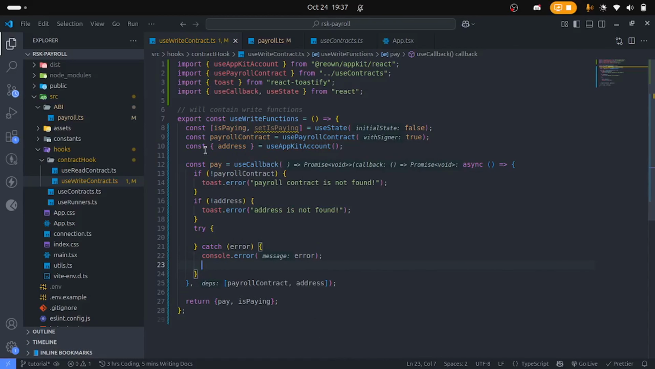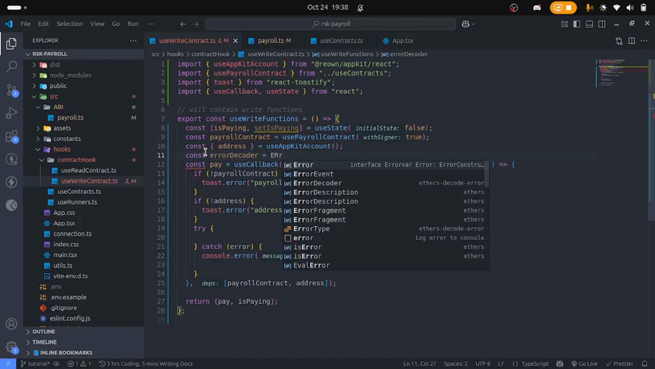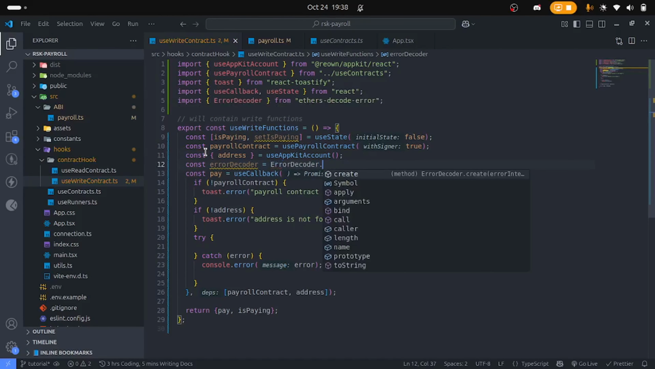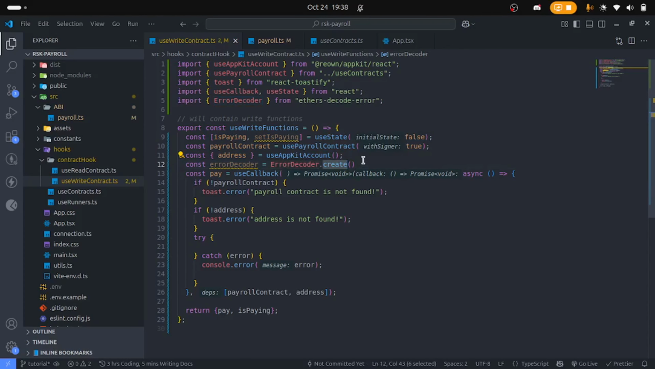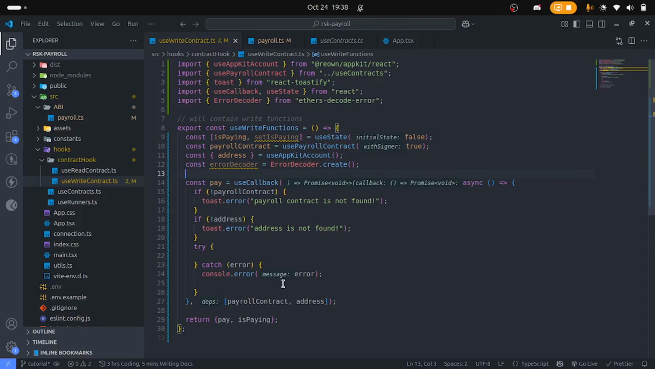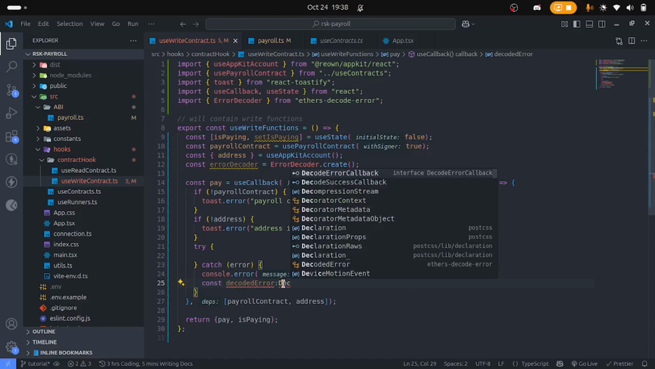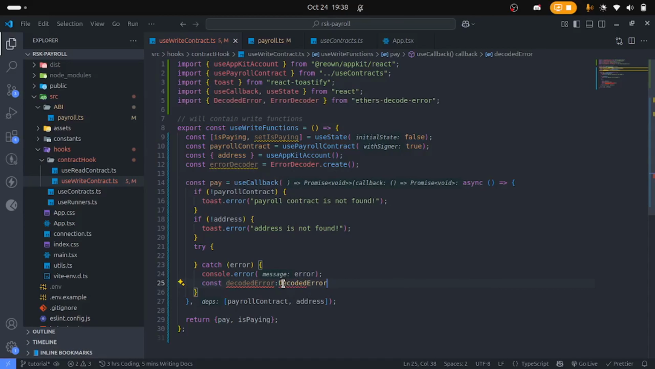Then we need to create an object here, and the object is ErrorDecoder. So we're going to use ErrorDecoder.create. The ErrorDecoder is a class here, and it has the create function. This is what we're going to use to decode smart contract errors. So we say const decodedError. We're also going to use the DecodedError interface or type, and this will be equal to await errorDecoder.decode, then we pass in the error. That line decodes it.